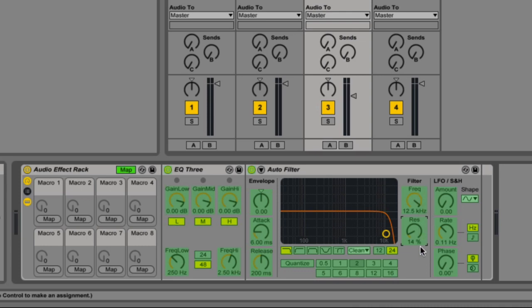So let's say that I want to control the resonance and the frequency of my filter at the same time. So I can press the map button on the first macro, and now I mapped resonance, and I can also map the cutoff of the filter right here. Now both are mapped to the same button, and I can see what happens when I twist it.